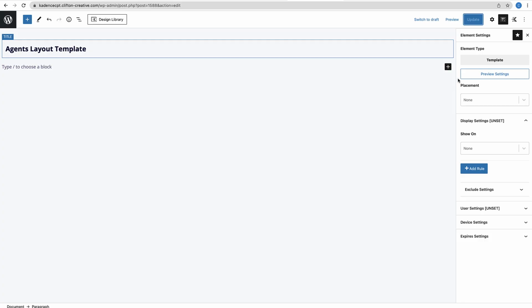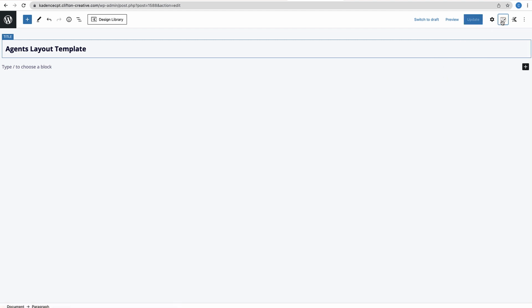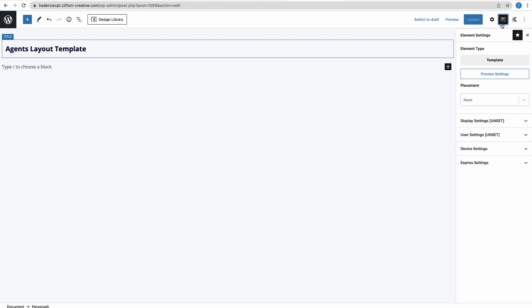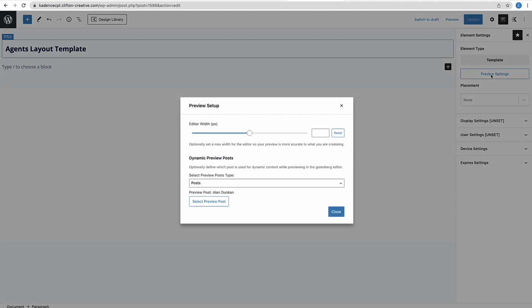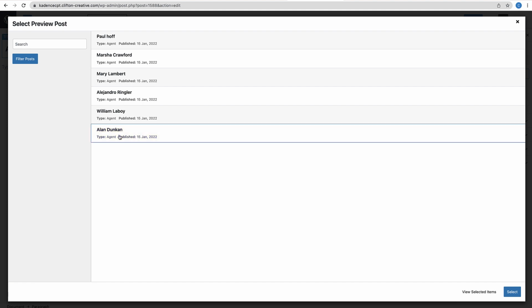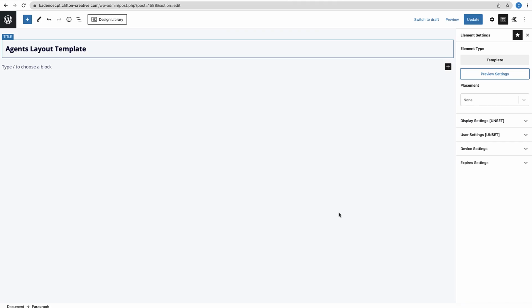Next, let's take care of our actual element settings for this particular layout. Over here, make sure you are on the Elements Setting tab. In this section, click on the Preview Settings, and just make sure that this dynamic preview is set to agents, and we're going to select an agent. Make sure you have one of these selected, and close that. That way, as we're creating our layout, the dynamic content that we're pulling through is actually coming from an actual agent's setup.